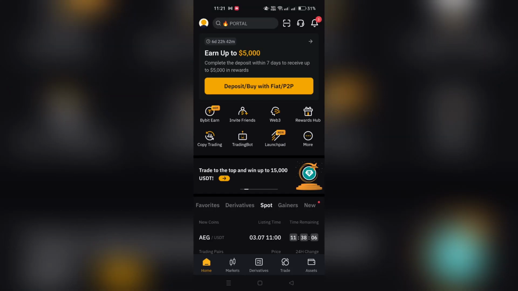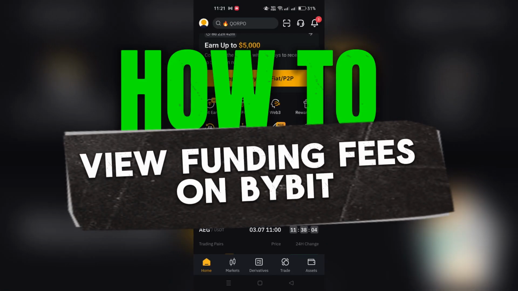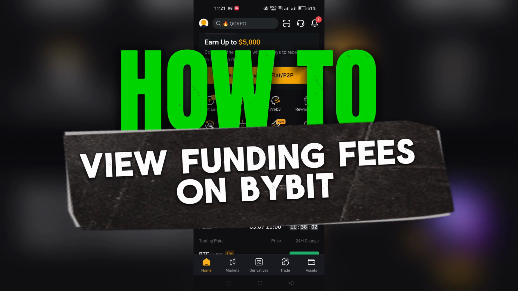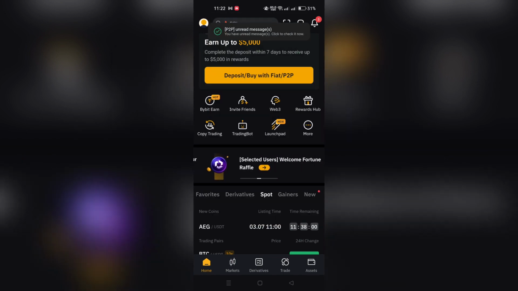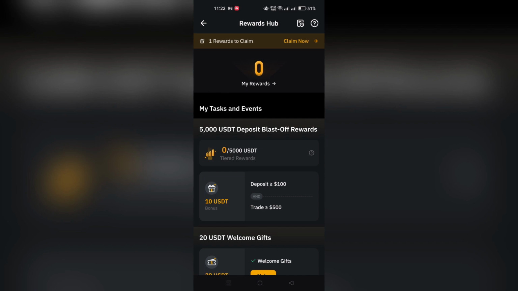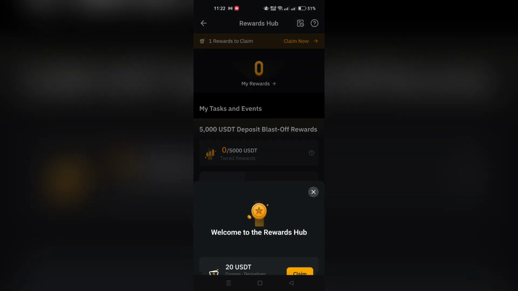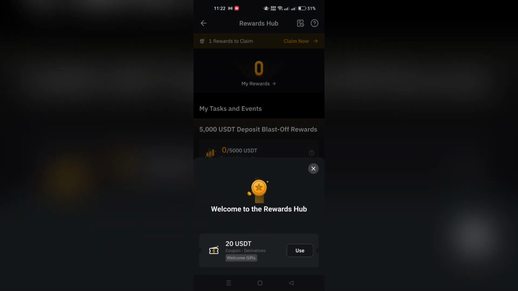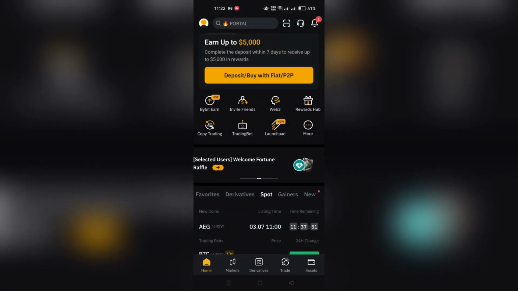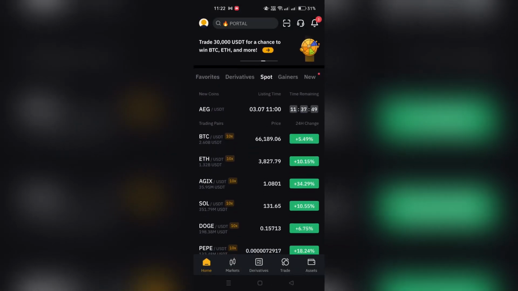In this video, I am going to show you how to view funding fees in the Bybit app. Funding fees are periodic payments made between traders based on the relative position each trader has taken. These fees can either be received or paid, depending on market conditions and your position.